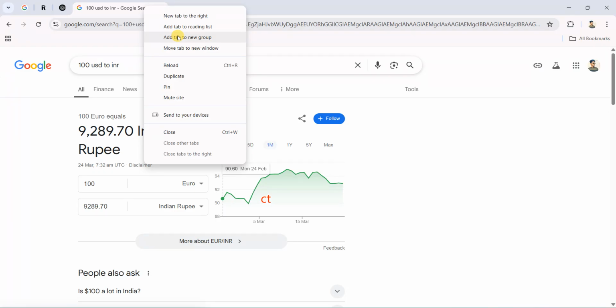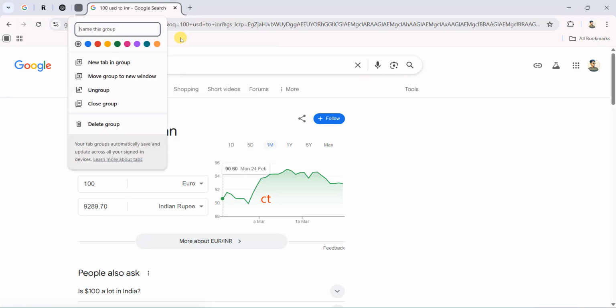So you can customize tabs according to your need by naming a group. You can also add your social media tabs to a group named social media, as well as your business tabs, so you can arrange your groups. For making a group, click on add tab to a new group. Now it will ask you for the group name. You can select the name as per your need.